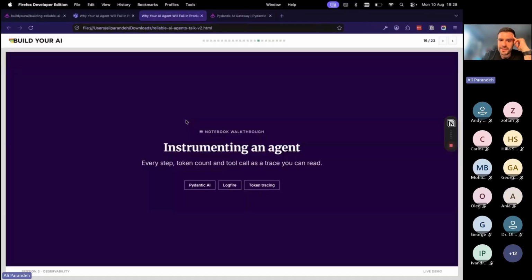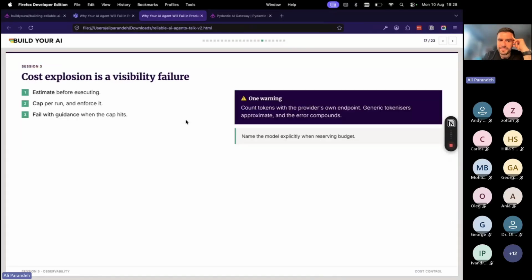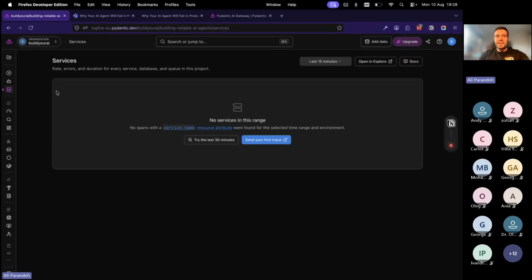So conscious of time, I'll just cover the last bit. In terms of cost explosion and in terms of catching edge cases, the best thing I recommend is to add an observability layer.